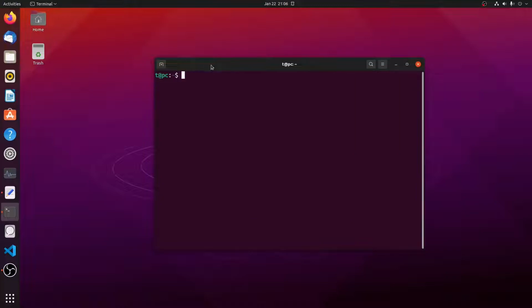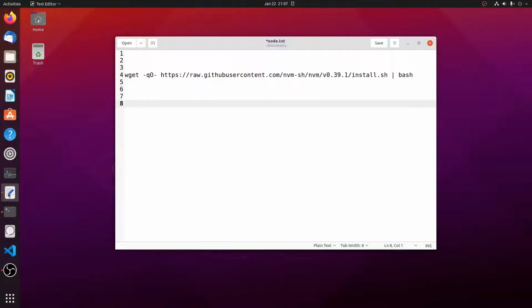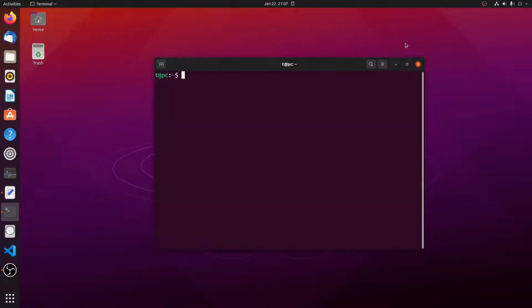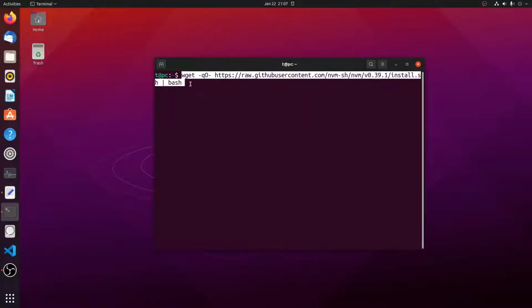Now in order to install Node.js, we'll first install the Node version manager. Then we'll install a specific Node.js version. So in order to install the Node version manager, we'll just copy and paste this line into the terminal. I will put this command line in the description. So let me paste it. Just copy and paste and press enter.